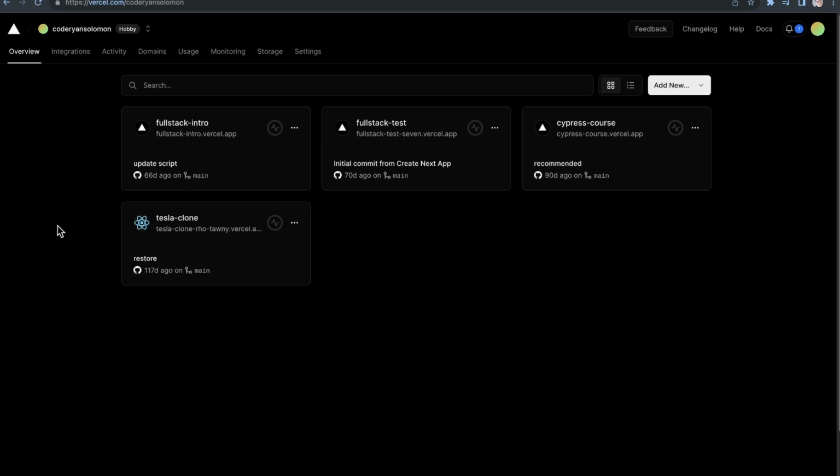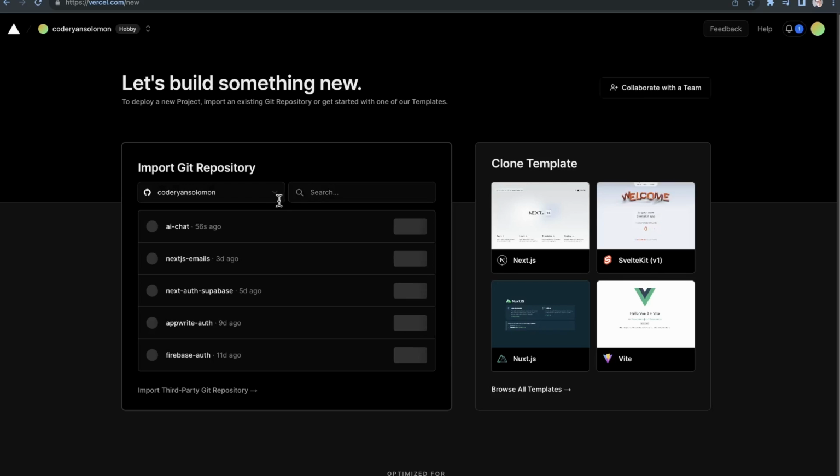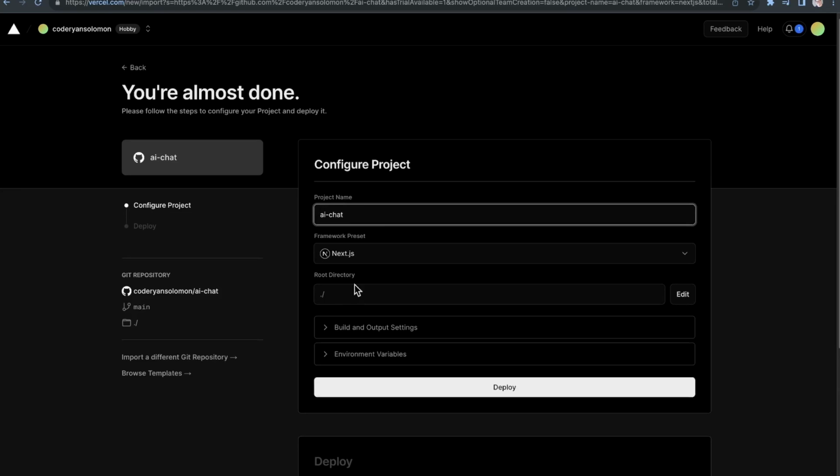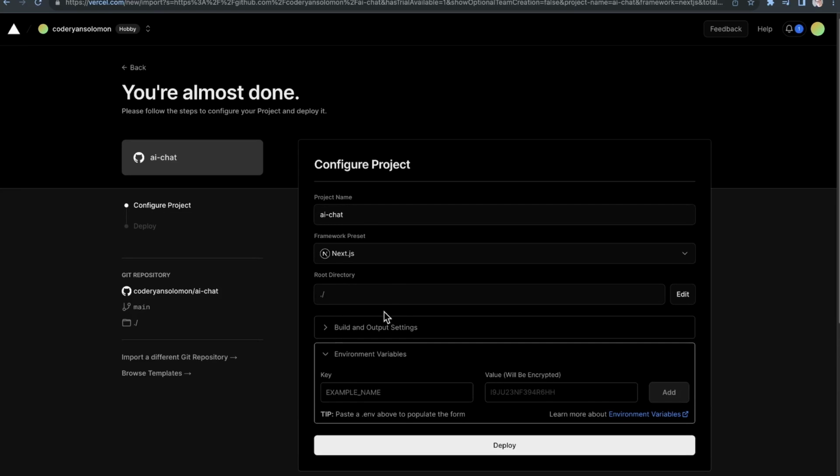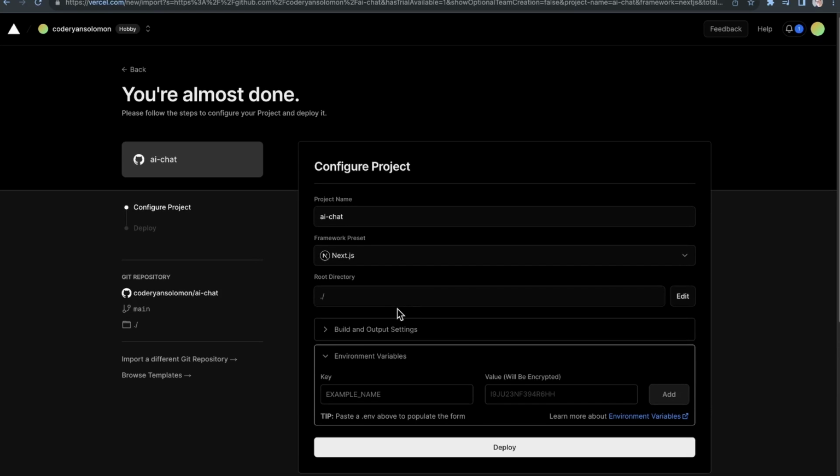And what I'm going to do here is I'm going to click add new. And I'm going to do project. And then I'm going to import a Git repository. And what I'm going to import is my AI chat. You might need to connect this to your GitHub here, but like I said, it's super easy to do. But I'm going to do import, and then all this looks good, but we do need to add an environment variable here. And this is going to be our Cohere API key.